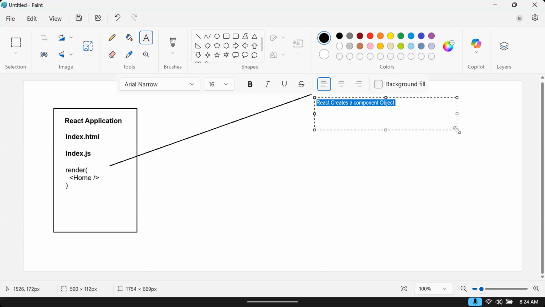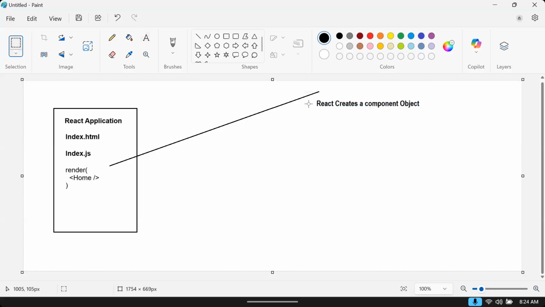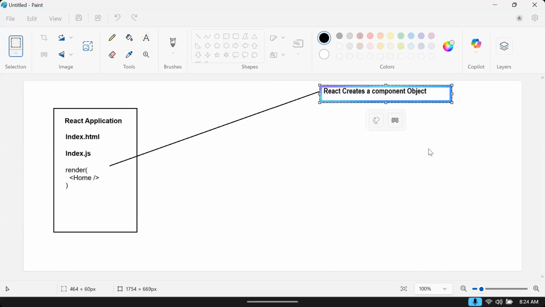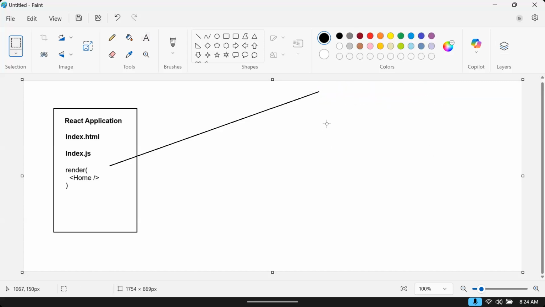React creates a component object. This is the first phase. In the first phase, React creates a component object. That is the first thing. Which component object? We are requesting the component, so React is going to create that component object.